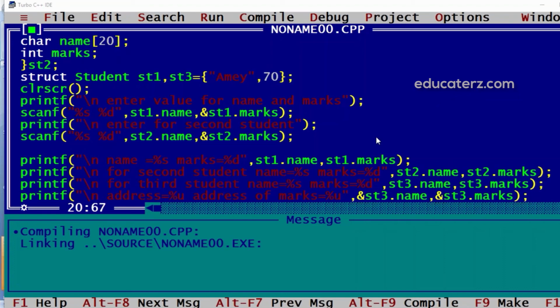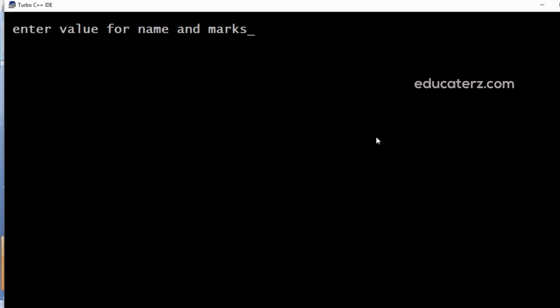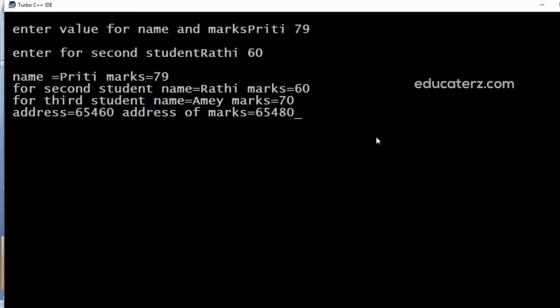Now if I execute this, we will enter some values. Now if we check this last output address, you can see it is 60. Now 20 characters will be taken by name because we have declared the array with size 20. So after 20 characters, the next data will start, that is 80. So here also the addresses are continuous.